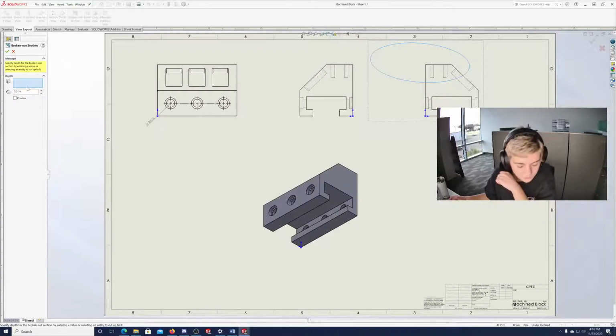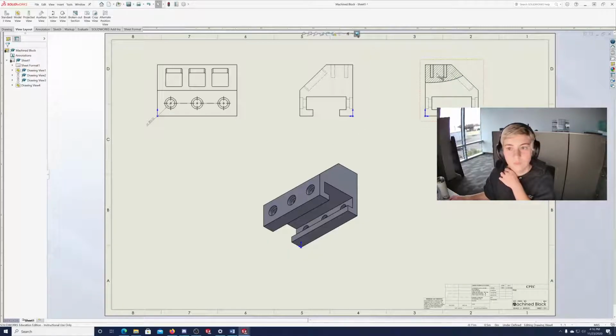You're gonna specify your depth here. So they tell us to enter 0.5. And it'll cut away a ½ inch of the part, so you can see like a ½ inch in. It's going to cross hatch it like this, so you know that that's a cutaway section. And because you went in a ½ inch, now you can see these holes here that we drilled on the top of the part.